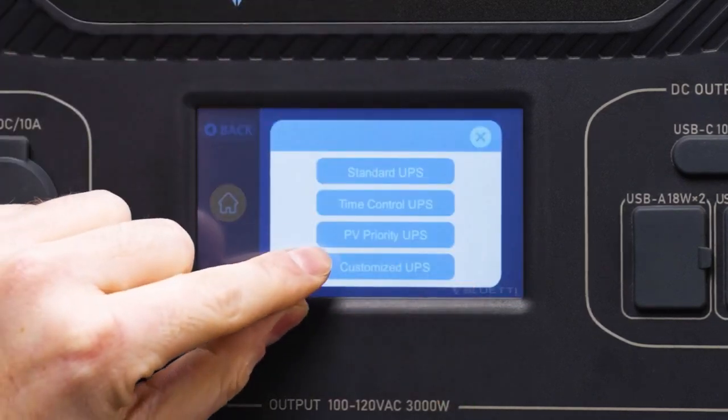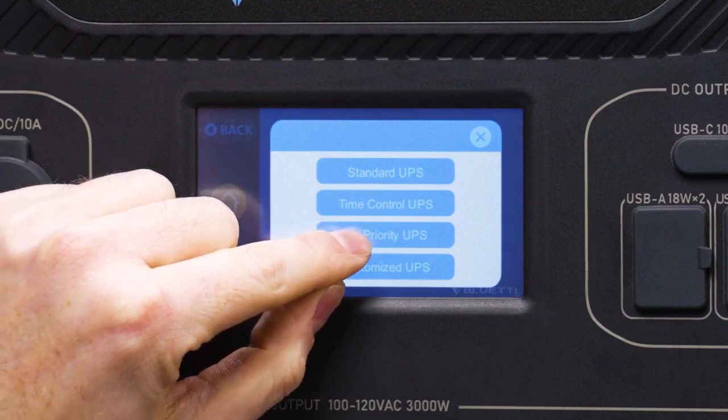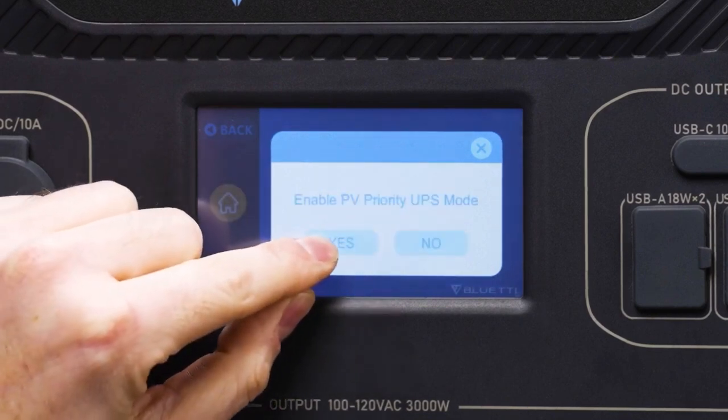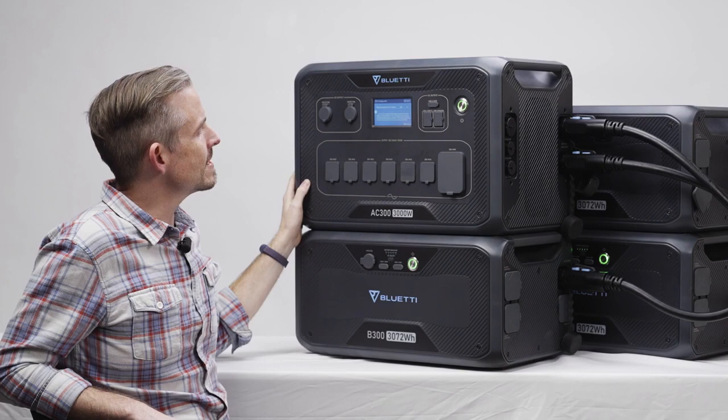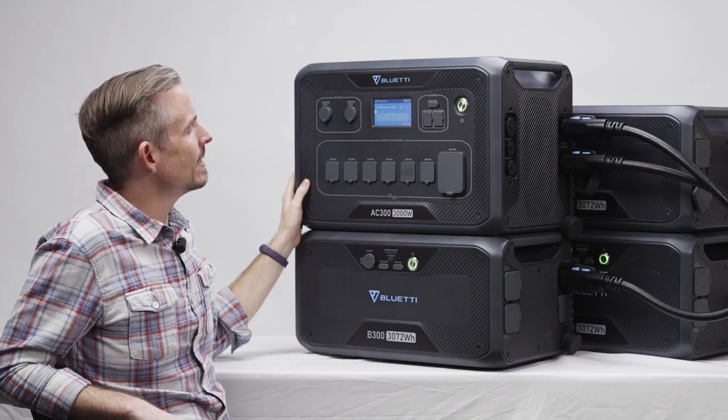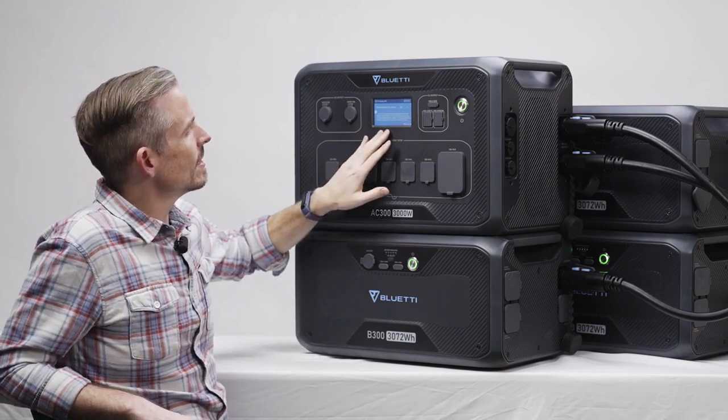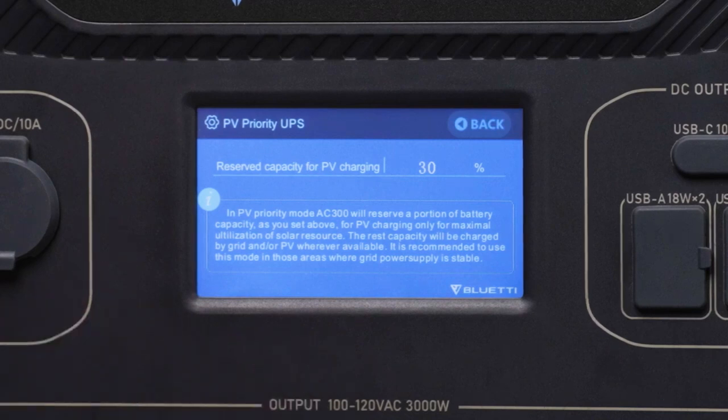The next choice is PV Priority UPS. This works the same as SOC high. It just controls the amount of power you want to charge using both solar panels and the grid, after which point the AC300 will continue to charge using only solar panels.